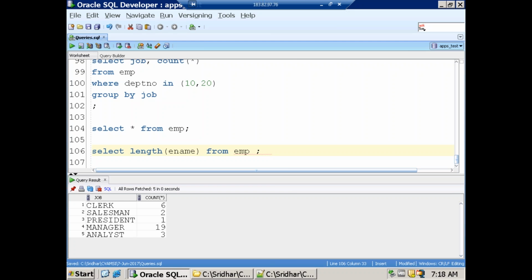So now tell me what will happen now. Line number 106. If the name is Vamsi, it has 5 characters, so it gives 5. So how many records will I get? How many records will I get? For the query 106, how many records will I get? Total records in the column ENAME. That is wrong.